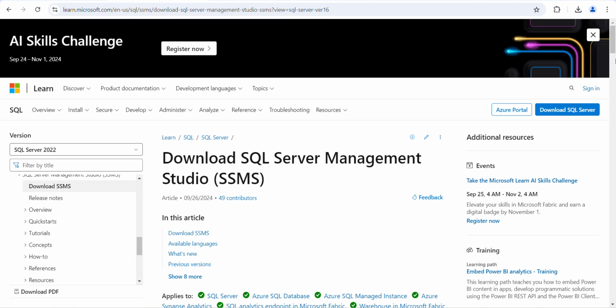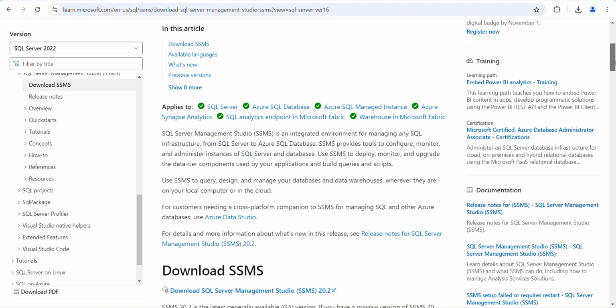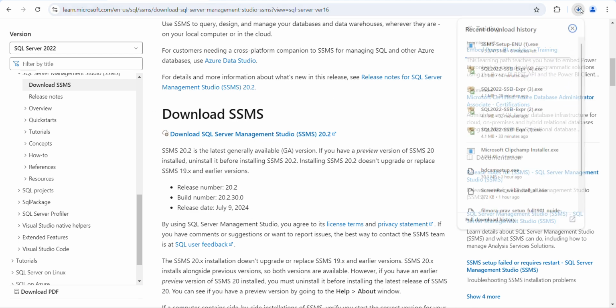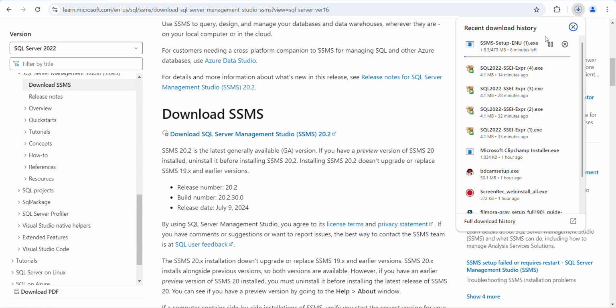You see here, I will download this first, SSMS version 20.2. So you see here, it is downloading.